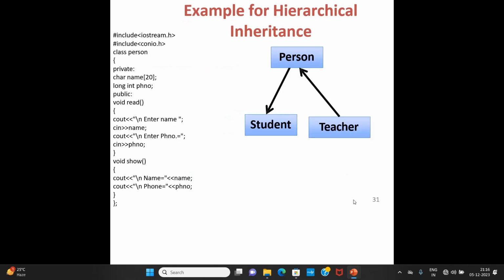See the example of hierarchical inheritance. In this diagram, consider the arrow from person to student and from person to teacher. In this example person is the base class, student is derived class 1 and teacher is derived class 2. See in this code: hash include iostream.h, hash include conio.h, then class person. In private access, character name array of 20 semicolon, long int phno, where phno means phone number.